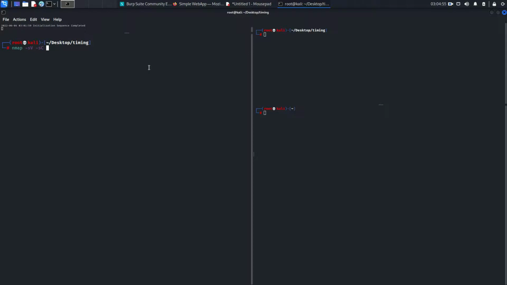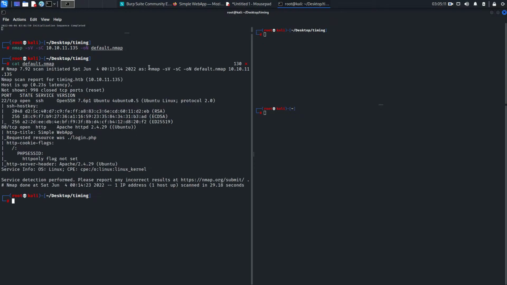the syntax. So nmap -sV for version enumeration, -sC for default scripts, and the target IP is 10.10.11.135, and I want to save the scan results in default.nmap. So I'm going to show you the scan results. There are two ports open. One is port number 22, another one is port number 80.